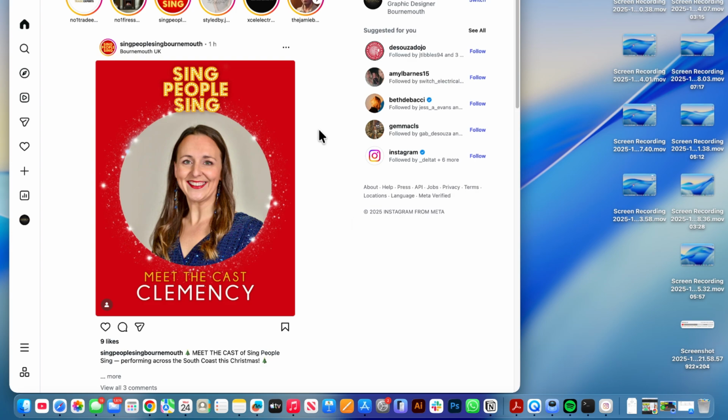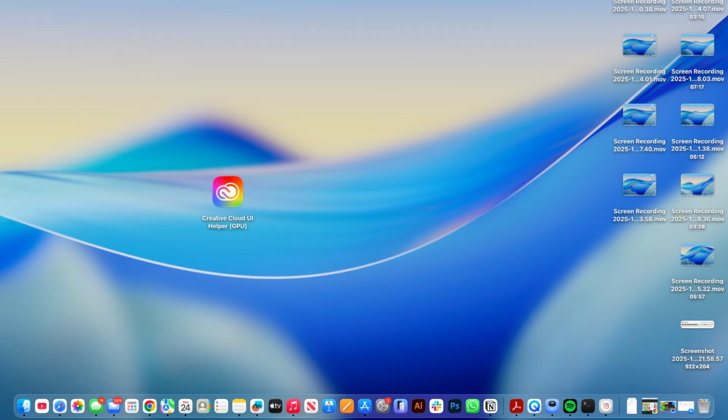And if you want to also add this to your taskbar, then what we can do is hold down on the app in the taskbar. You can then hover over Options and you can select Keep in Dock. So now even when I close this app, you can see that it remains on the taskbar.